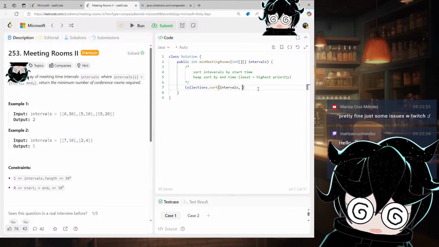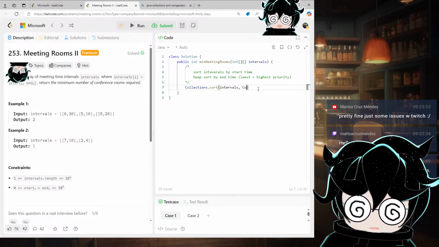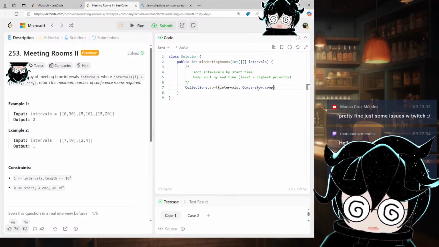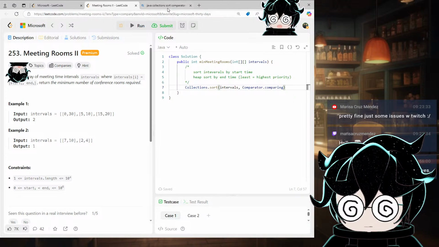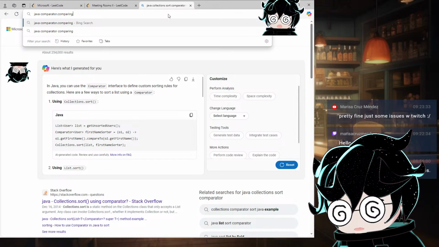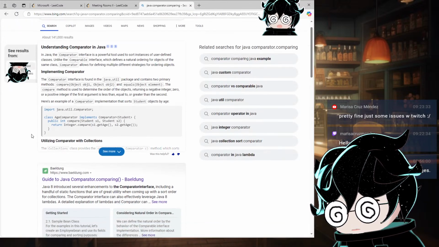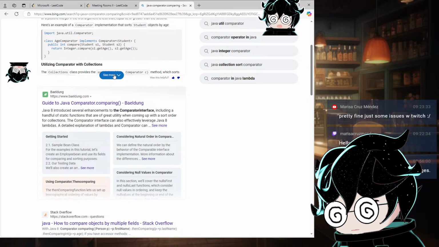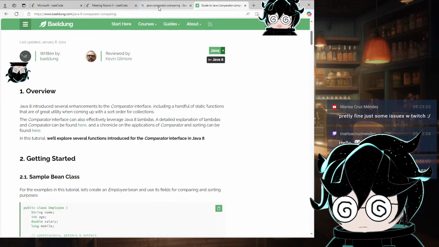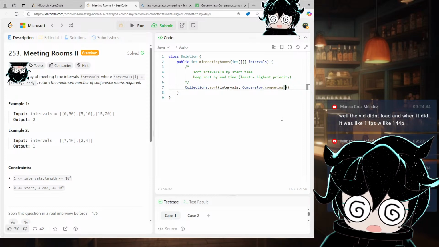Intervals. Man, I already forgot how comparators work. I'm so glad I'm reviewing this. Comparator.comparing. Man, I already forgot how all this works. Comparator.comparing.